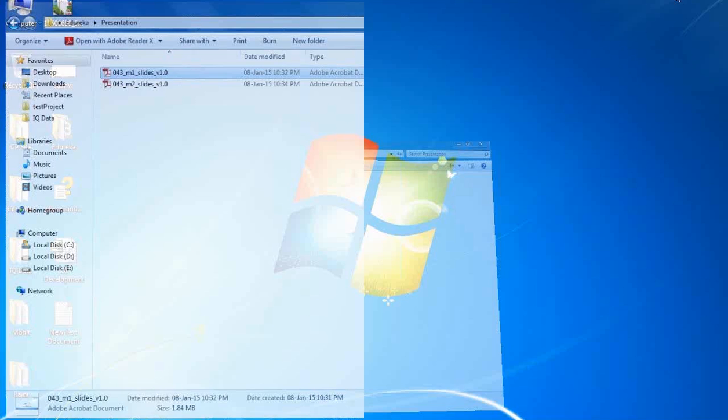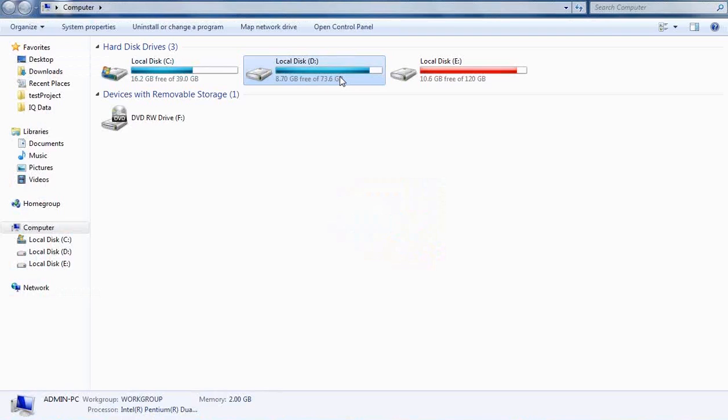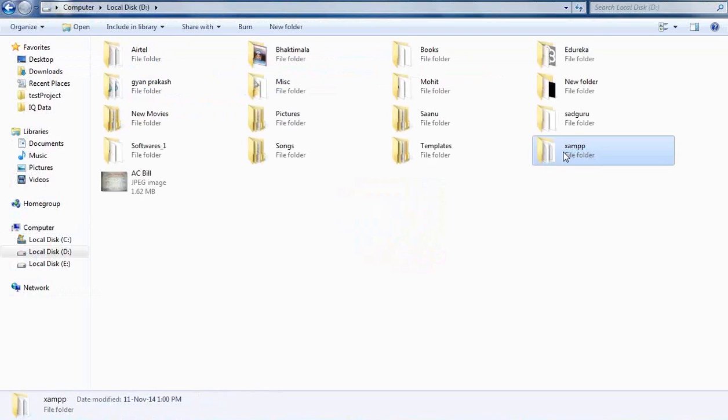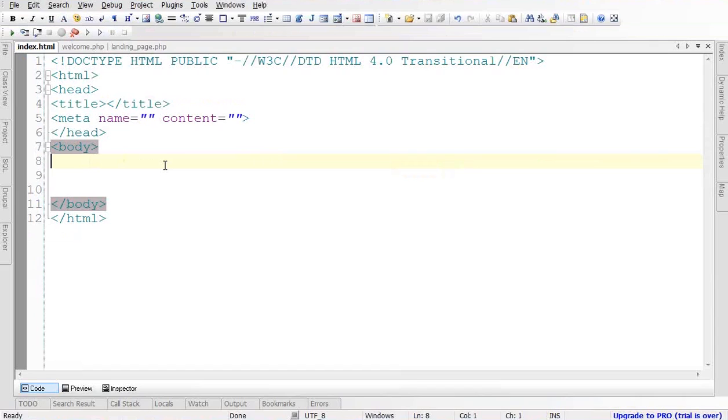PHP can be installed standalone, or it can be installed using XAMPP. There are basically two things that we can use. One is XAMPP and another one is WAMP. So we have these two applications available on the internet. You can simply download them and, just like other setups, install XAMPP or WAMP.